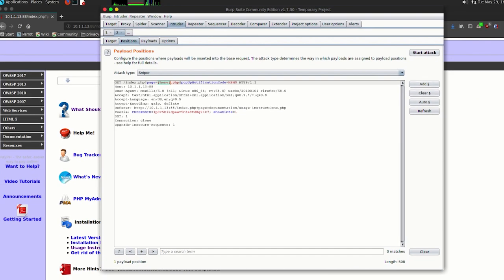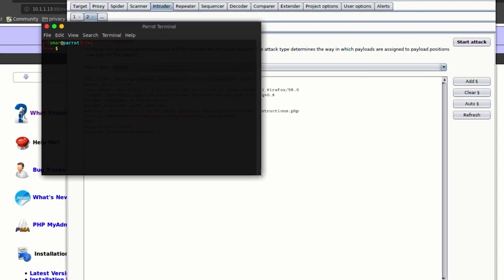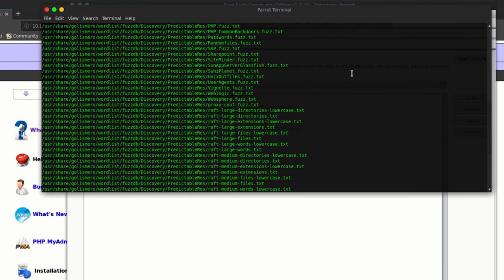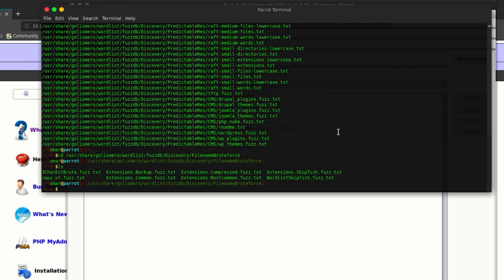Now in my example, I'm going to use a word list that comes with a tool called FuzzDB. This is pre-installed in Parrot, but you can use many word lists in Kali Linux or Parrot, or download them from the internet, that allow you to enumerate these pages. In this case, I'm using the locate fuzzDB command just so I can find the directory. And if you see in there, I found the directory where those word lists exist.